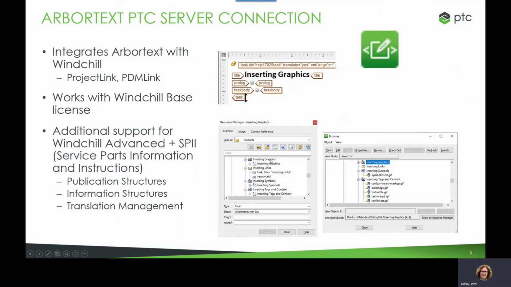This screenshot is showing the ability to see the contents of a Windchill folder in our DITA resource manager. And then this screenshot shows our CMS browser, which allows you also to see the contents of a folder, and as we'll see in a bit, the contents also of your information structures or publication structures. And as you can see, it has basic capabilities that you would expect in terms of view, edit, view properties, checkout, check-in, and so on.